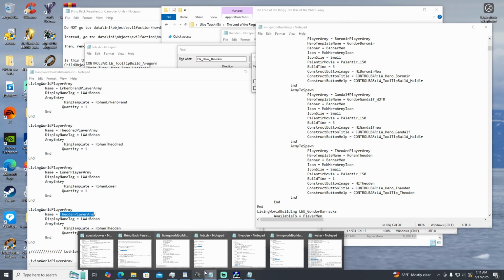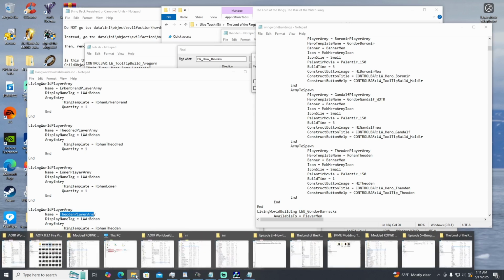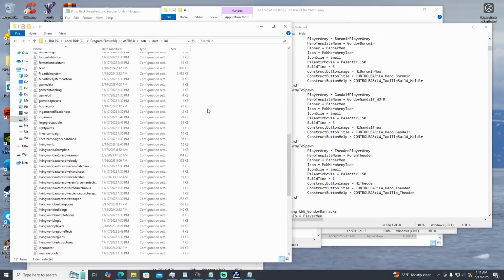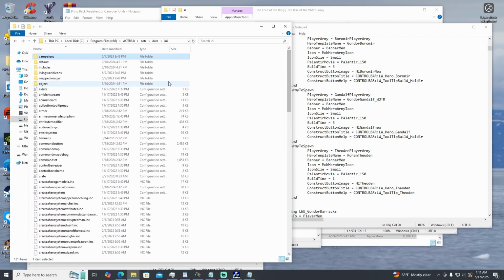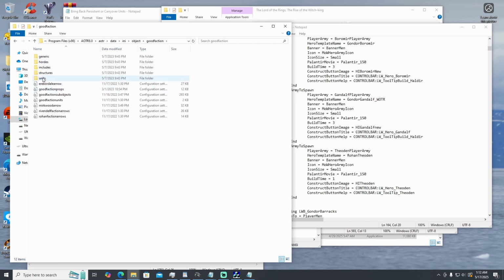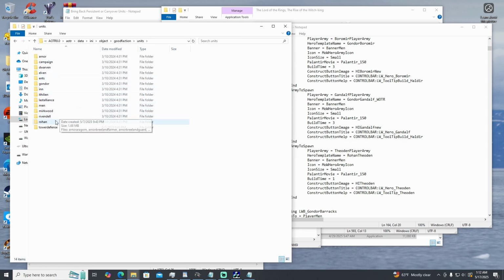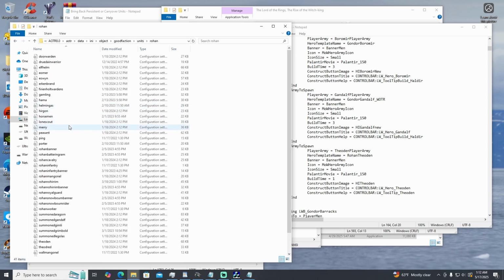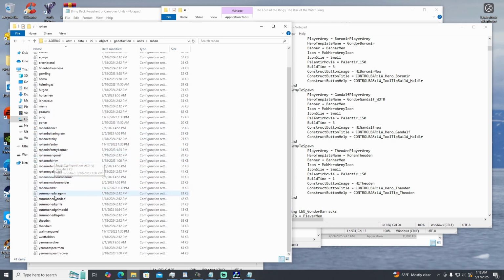and that can be found, by the way, so you go to Object, AOTR Data INI, Object, Good Faction, Units, and Rohan. And he would be right down there. Okay.